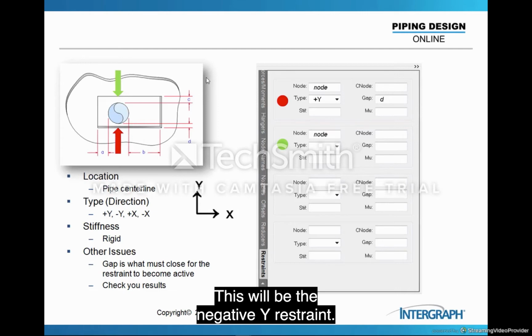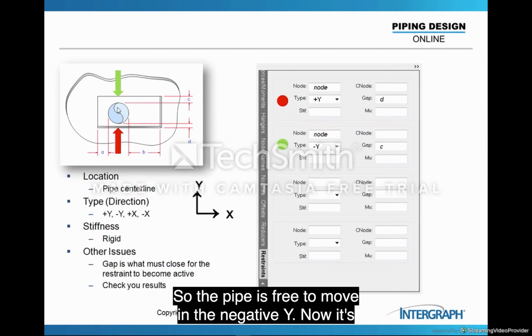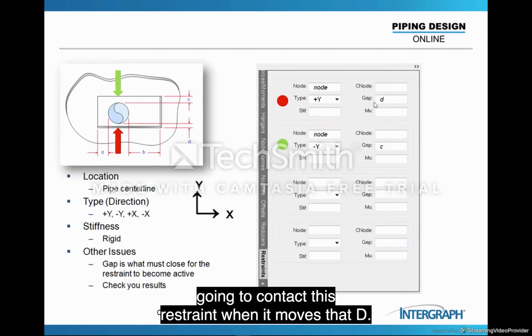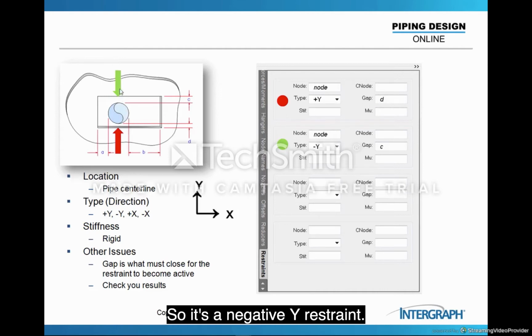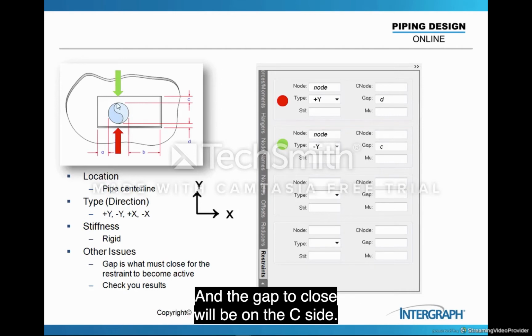This will be the negative Y restraint. So the pipe is free to move in the negative Y. Now it's going to contact this restraint when it moves at D, but this is a different restraint, so it's a negative Y restraint, and the gap to close, it will be on the C side.